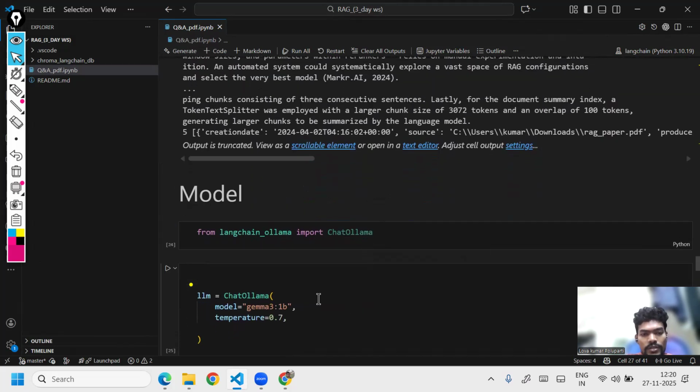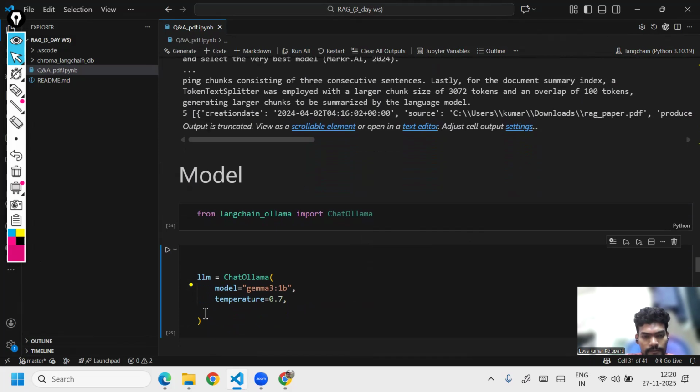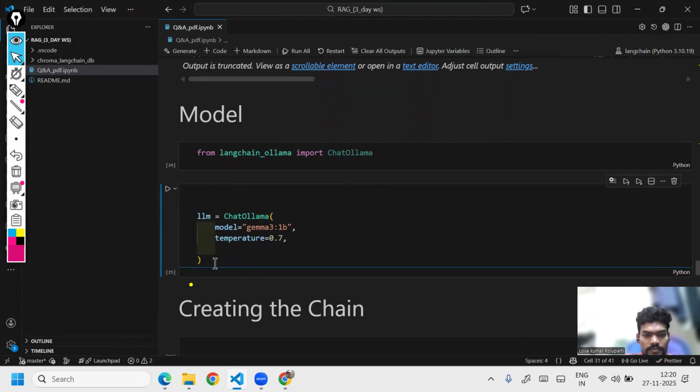I'm importing the LLM model here. The ChatOllama I have imported from LangChain Ollama. I have given the model, the Gemma 3 1 billion model. Okay, this is the model I have pulled in the initial part.